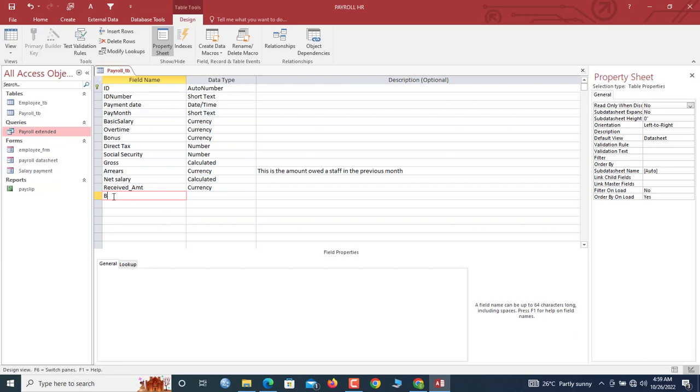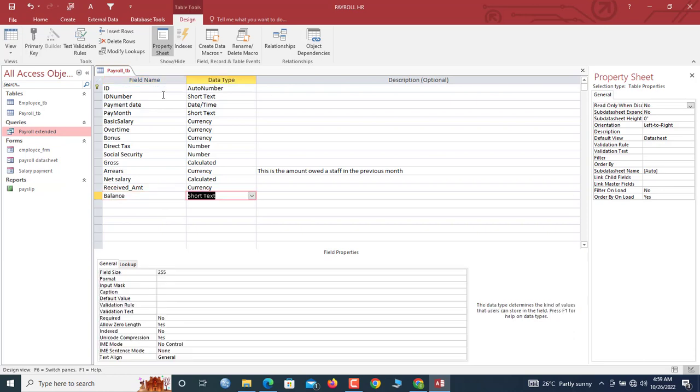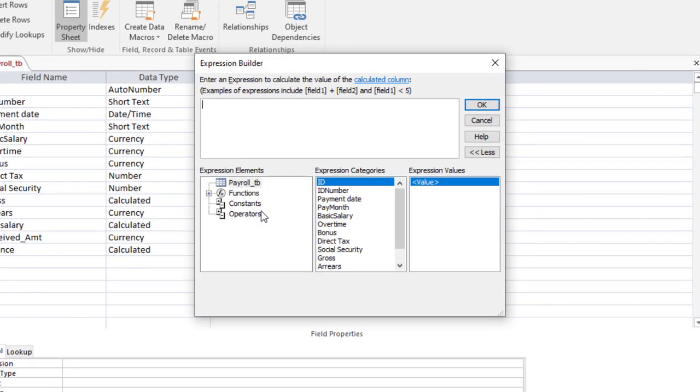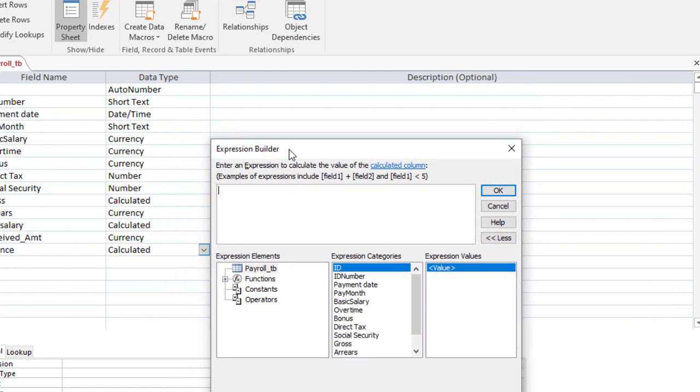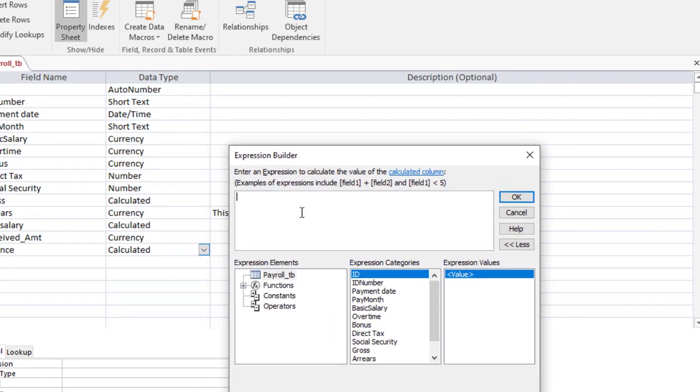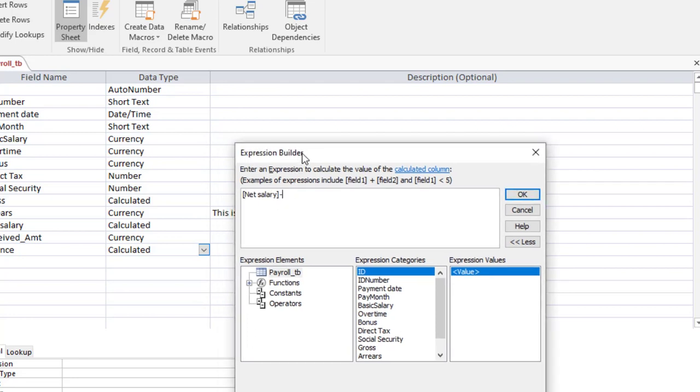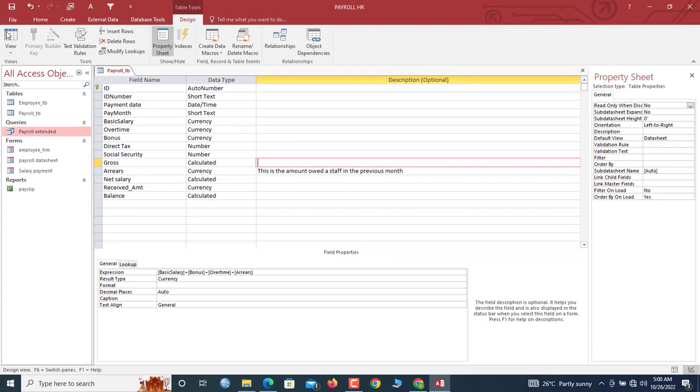So we can say the balance for every month, say balance. Now make sure data type has to be calculated. So guess what the formula for balance will be? The formula for balance will be the net salary. So this is a very simple formula. Net salary minus received amount. So this is the expression for the balance. So now we hit OK. Now we view.